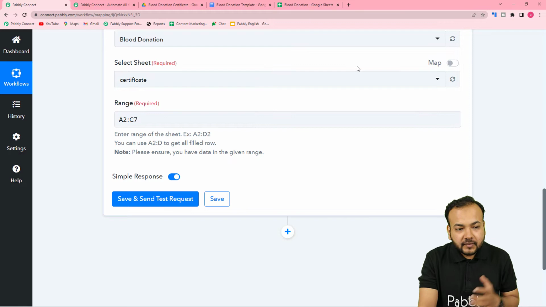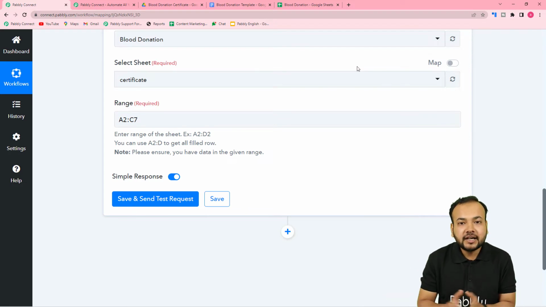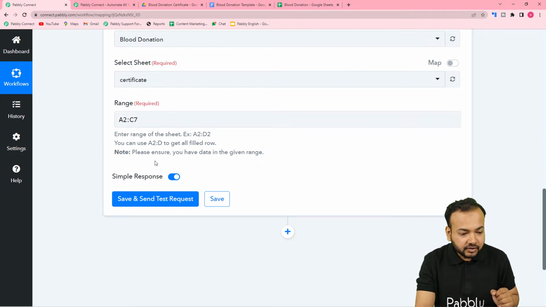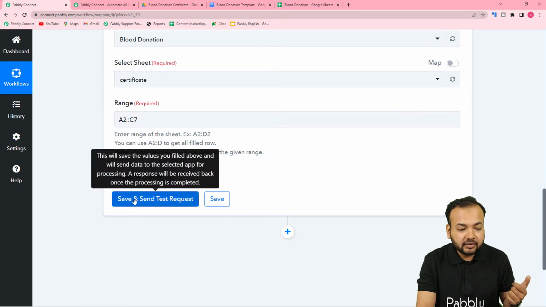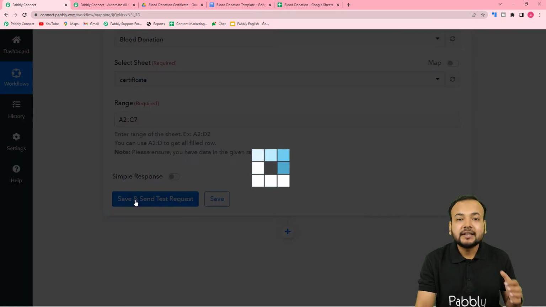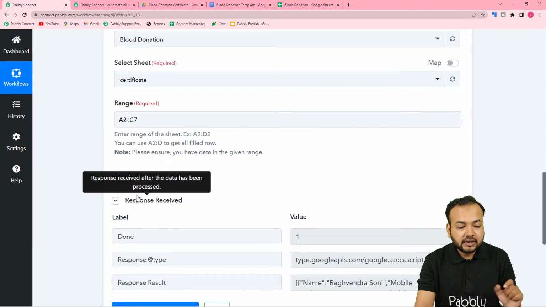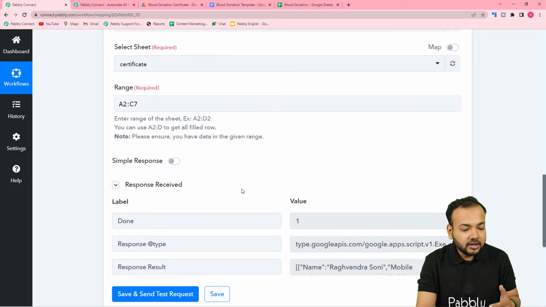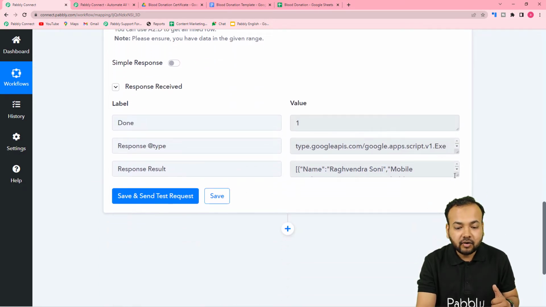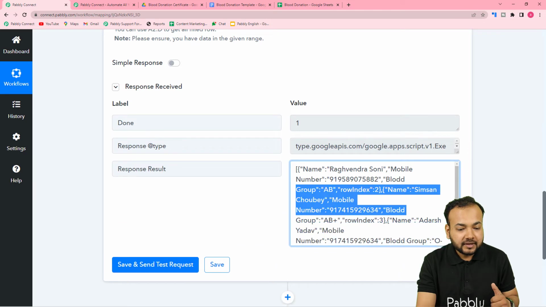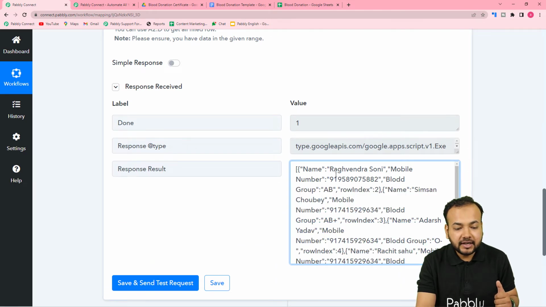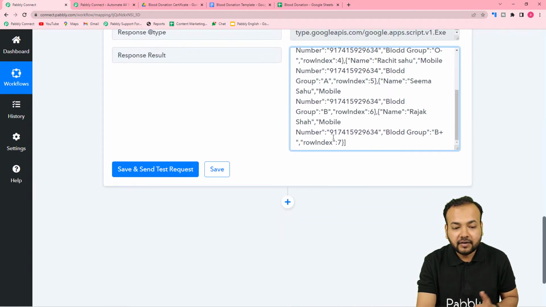Okay, now guys, it is time to fetch the data out from our spreadsheet and bring it here so that we can create certificates for the people. And for that, first of all, I'm going to toggle this simple response button to off here, and then click on save and send test request to get the data here from your spreadsheet. By toggling this simple response button to off, you will get the data in this array format. Here you can see in this response result label, we got the data in this array of data format.